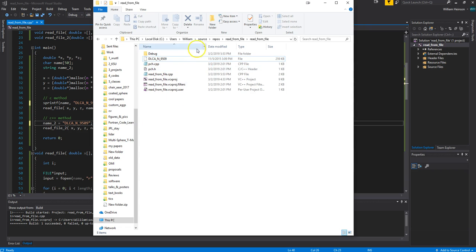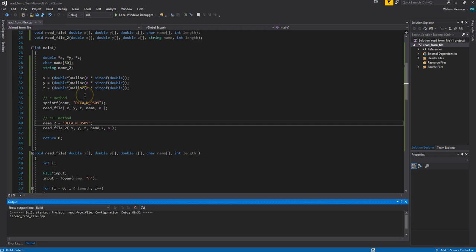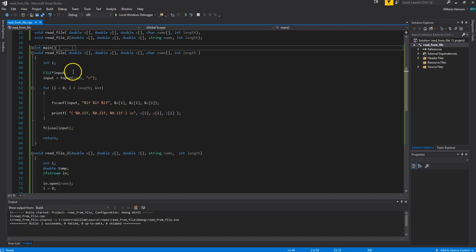So here's my file. There's the file right there. You want it in there with it where the executable is. And here, I call this project read from file, and then I put it in the read from file folder. There it is. Okay, and it takes the same thing: XYZ array, the name. This is name2, so this is the C method, and then the length. Let's just build it. Okay, so the small changes take effect. Let's look at the regular C method.